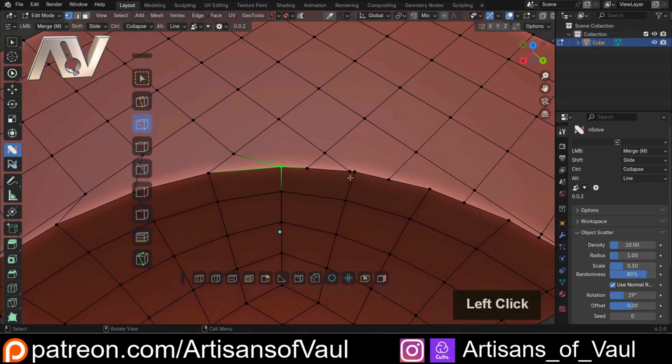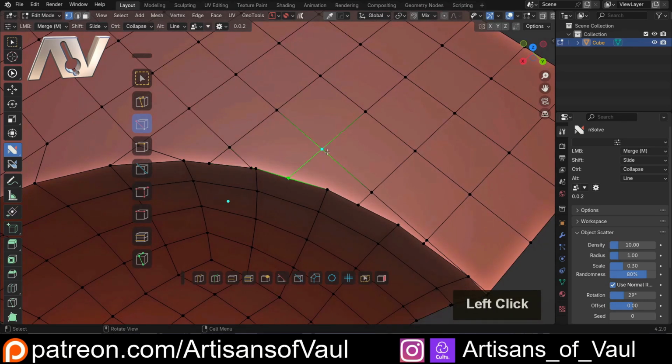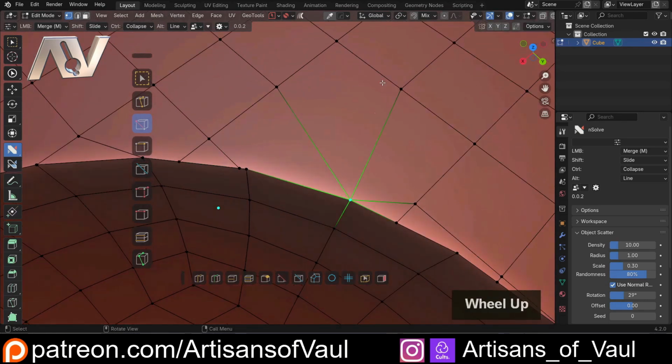For example, we can multi-merge. This is quite useful. For example, I can click there and then just drag, and both of them will merge to that point. This is probably a bit more visible if I did something like there and dragged there, and then everything will merge to that one point. Not that I'd probably do that in this situation.